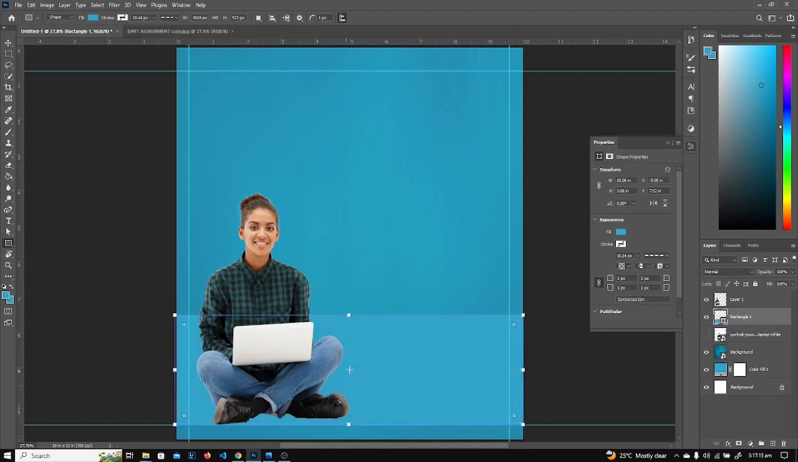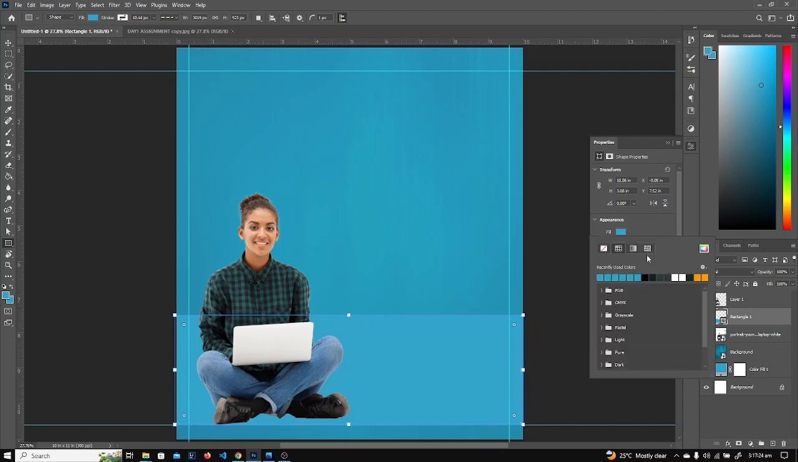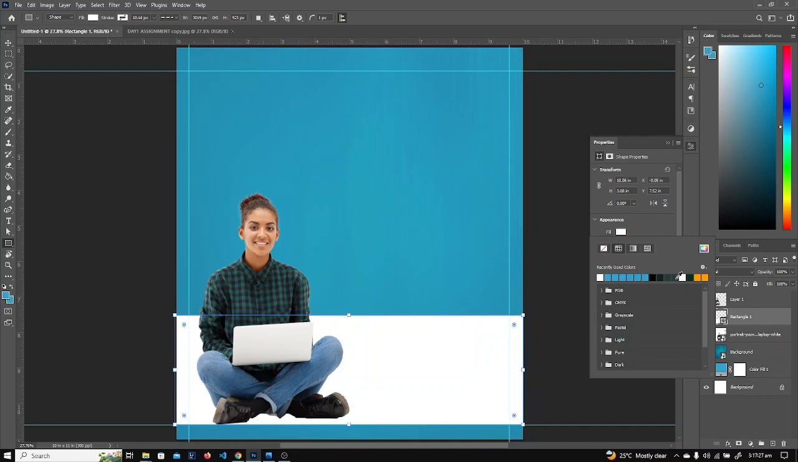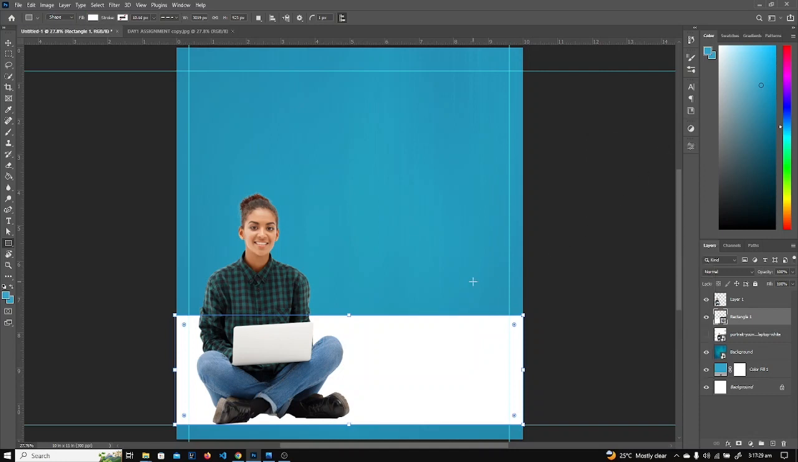All right, so you realize that the color is blue. This is because it has picked the color from the foreground color. So all I need to do is click here, which is fill, and then set this to white, and then I'm good to go. Wow, this looks very good.